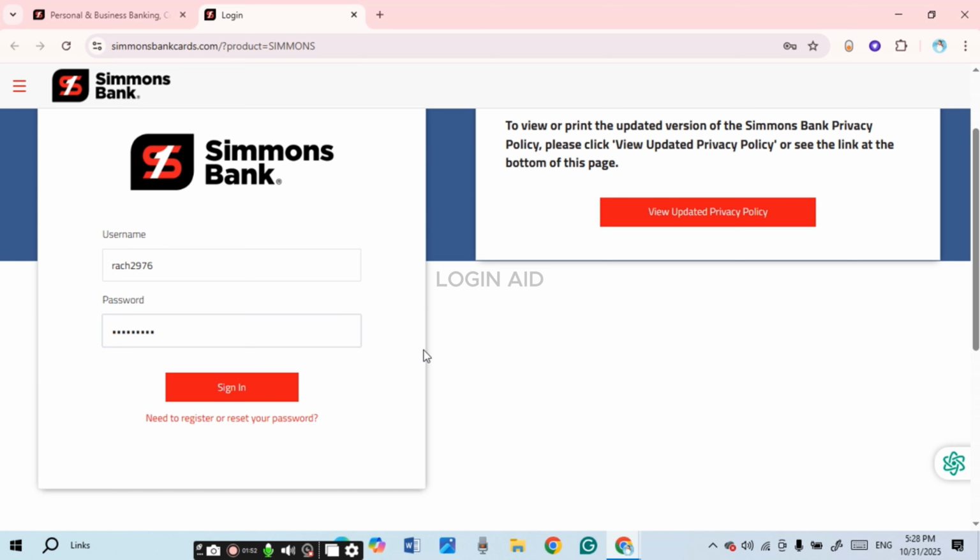Now after you enter the credentials, click on the sign in option that you can see on the screen and you'll be logged into your account and you'll be able to access and manage your credit cards. So that is how you log in to Simmons Bank credit cards online.